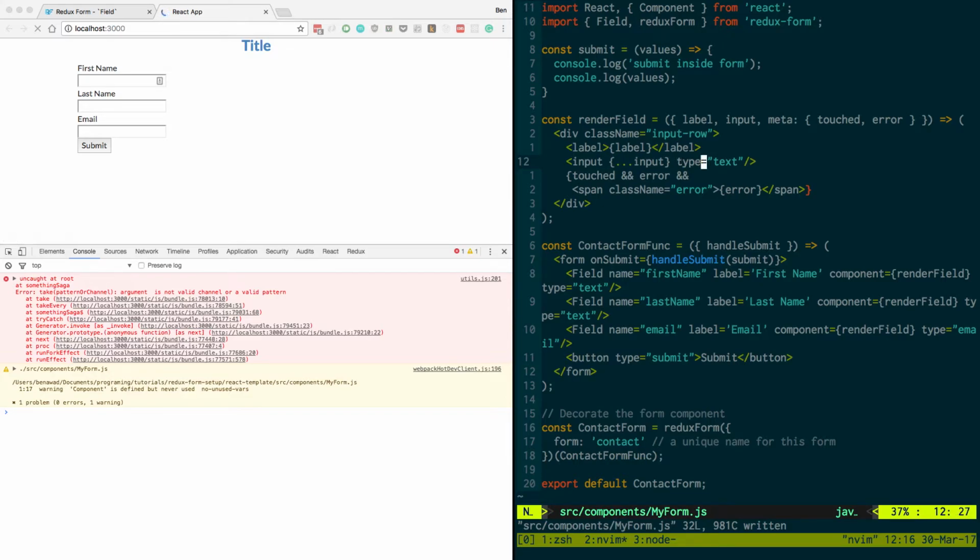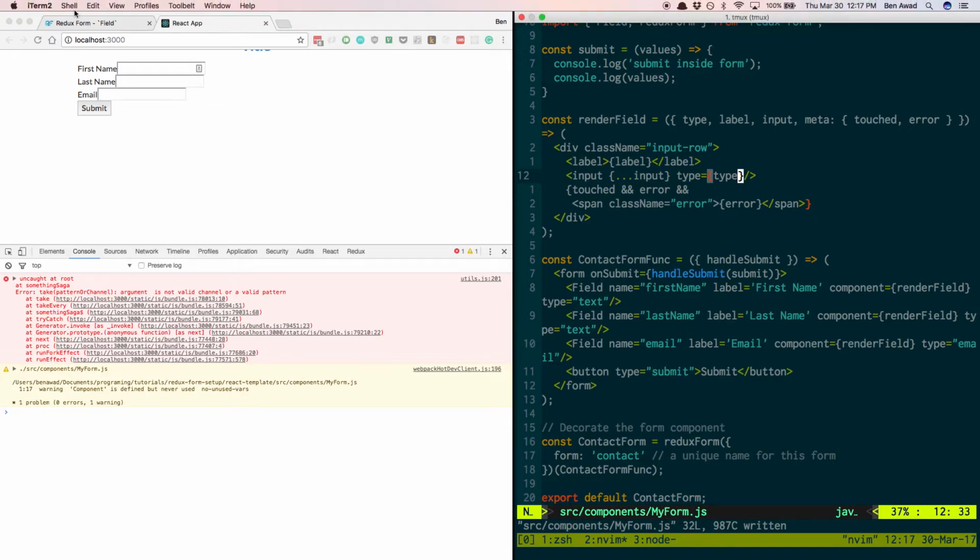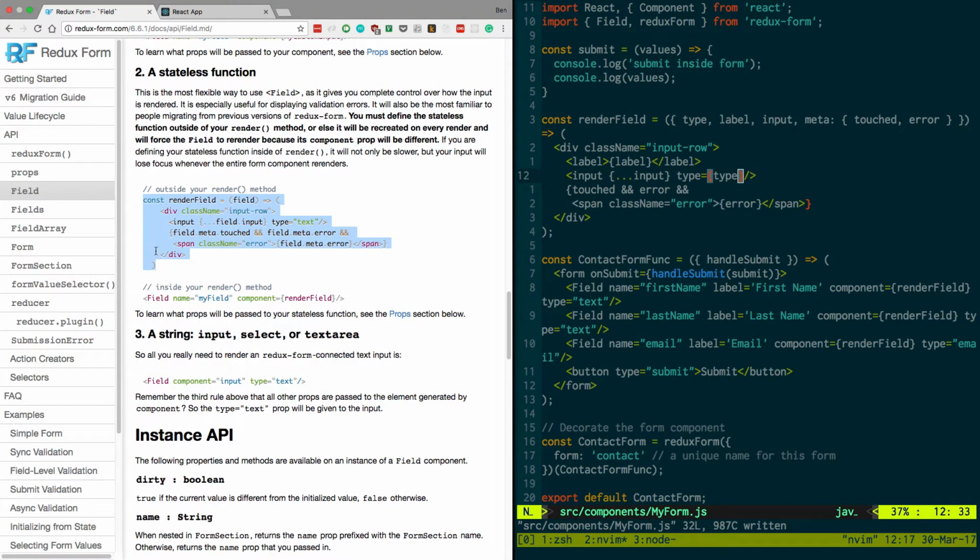And notice how the type is text here. What we can actually do is, notice how we're putting the type here. We can get this prop here as well. That way they're not all text. Oops. And that'll pass the type in. So that's how you do a custom little input function that Redux form can use. Now that is the basics of Redux form.